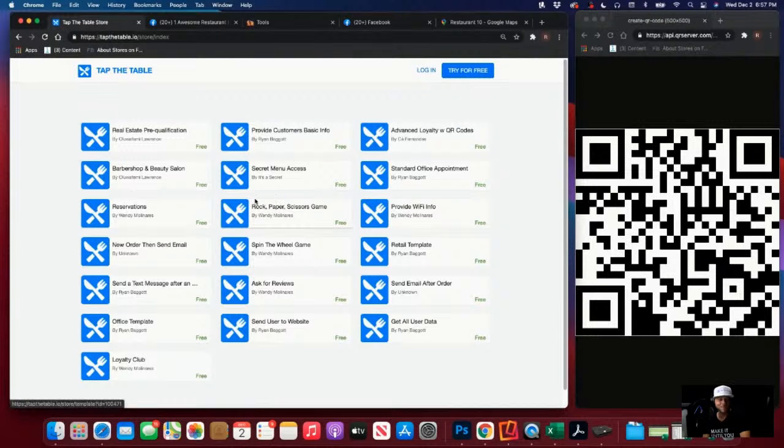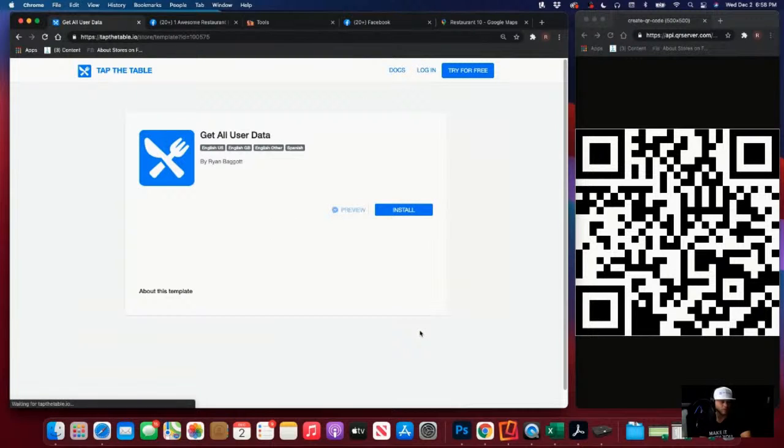And there are some amazing chatbot engineers who have created some killer funnels. Shout out to Wendy, shout out to Lawrence, even Master Say, who's done some things. You know, he had to come through with some advanced loyalty code stuff. You won't find that anywhere else. What we want to do here is we're going to get all user data made by yours truly.